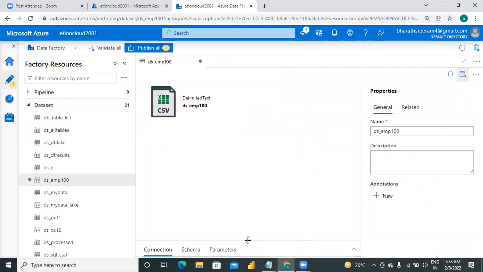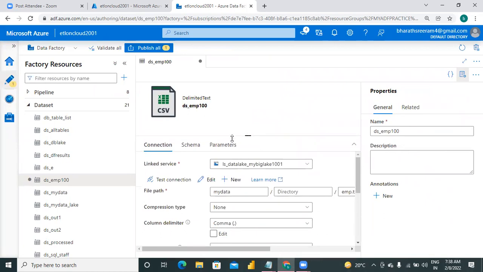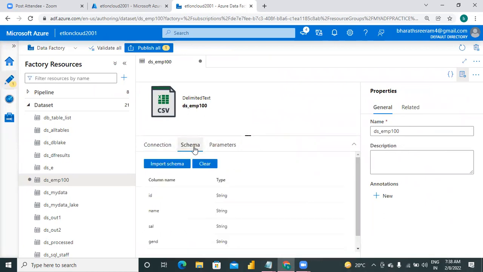Just try to understand something here. In the case of schema, every field is taken as string only, but you cannot do any modifications over here. At the time of source configuration, you can change these data types while defining the source in the data flow. Okay, so I'm keeping this one like this.